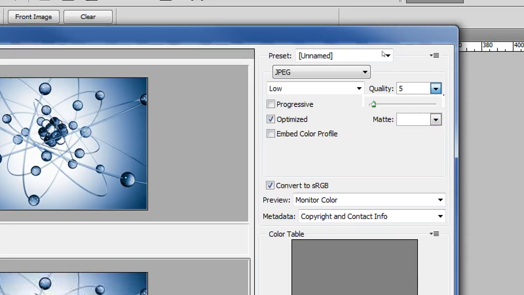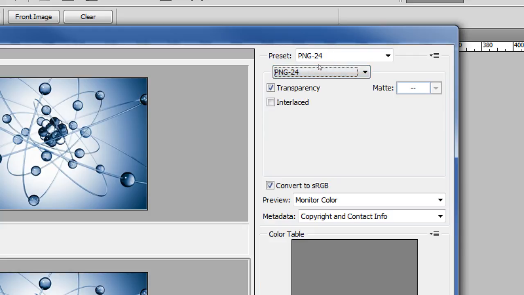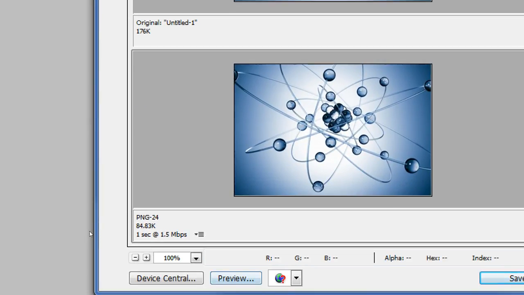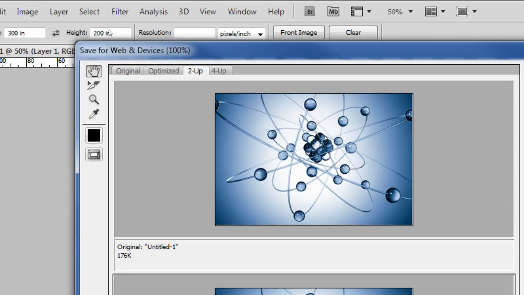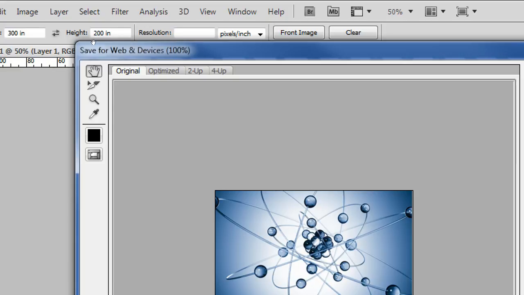Obviously, we never go down to 5. That seems to be extreme. You usually stay between like 70 to 100. Okay? But that's usually JPEGs, so you're going to switch to PNG 24, and you don't have to change any settings. We're just going to leave it at 84.83. That's our PNG 24. I would leave it, you can keep it as original.